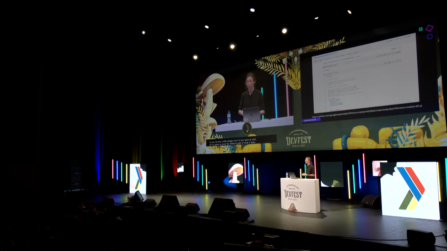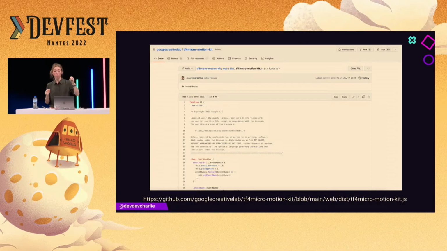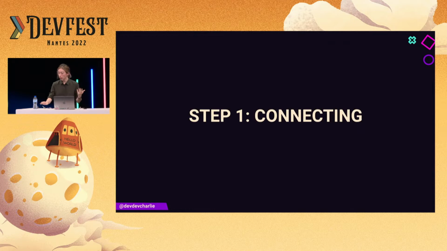It's about 1,000 lines of code, and I don't think it would be very fun to go through 1,000 lines of code with you. But to understand better what it does, I spent some time working backwards and recreating my own in about 350 lines. So the bare bones of what it can do can be recreated in 350 lines. What it does is set up the connection between the Arduino and the browser via Bluetooth, then send the machine learning model from your browser to the Arduino, and then get the gestures back. To explain a little how it works, let's dive a little deeper.